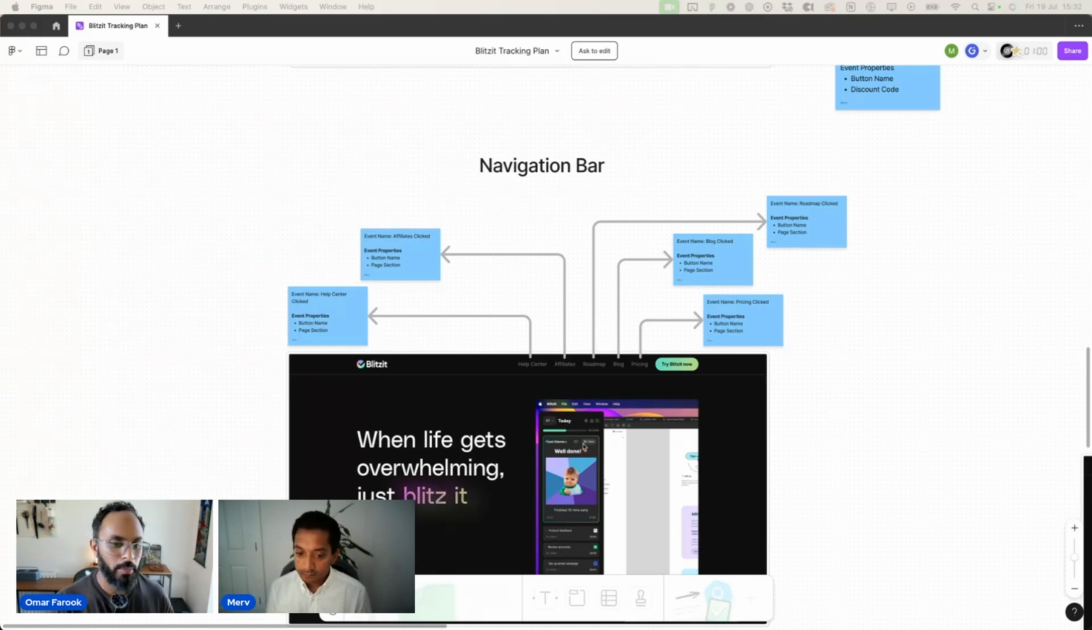Right. So you've got the event name, which is Help Center clicked, and then the event properties, the button name would be like Help Center button. And then can you give me an example of page section? How would that look as a property in this case for Help Center?